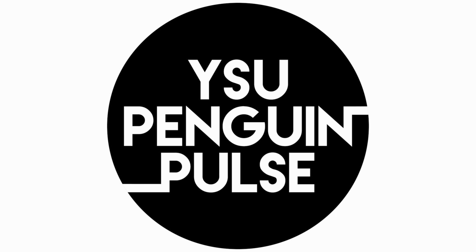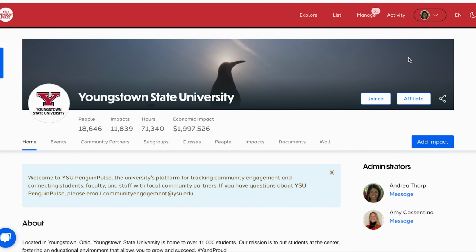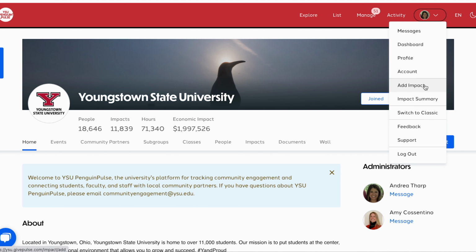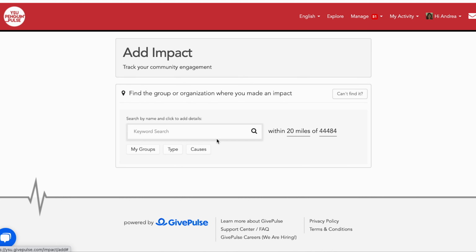Today I want to show you how you can add an impact to your YSU PenguinPulse account for community service that you have done on your own rather than through an event tied to our YSU PenguinPulse page or through our community partner pages. So when you log into your YSU PenguinPulse account, you're going to go to the user dropdown and select Add Impact, and from here you can search if the organization already exists.